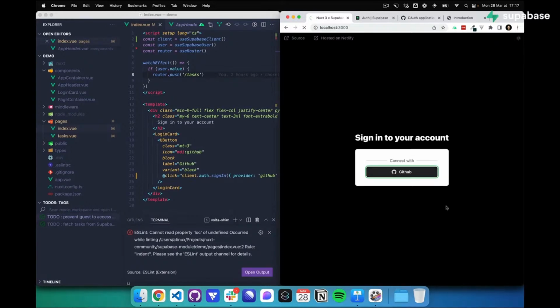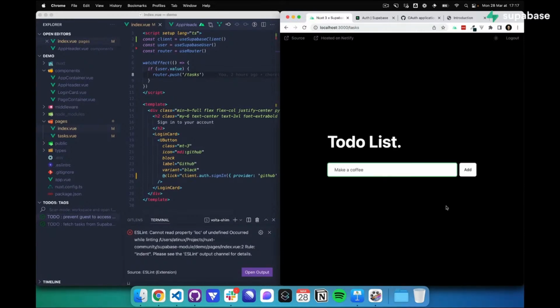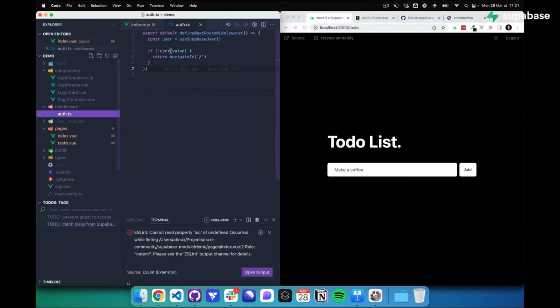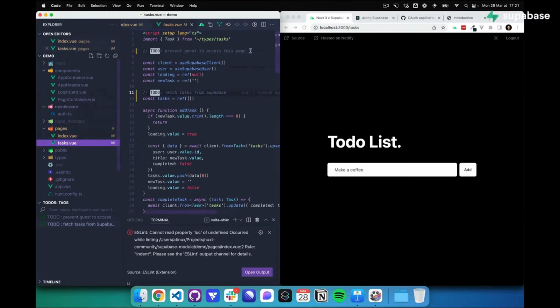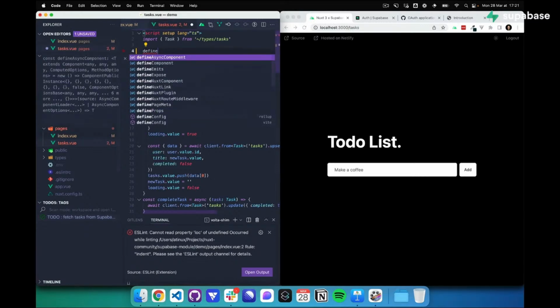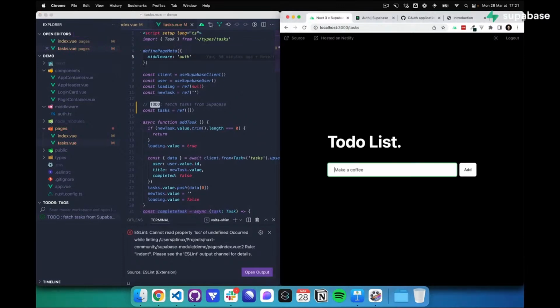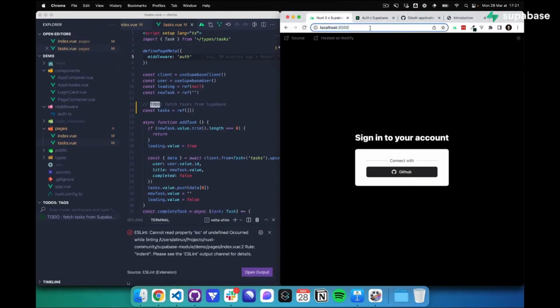Let's log in again. And I'm redirected. Great. Next, let's go to the tasks page. First of all, we want to prevent the guest from accessing this page. I created a Nuxt middleware that will check if the user is connected, and if not, they will be redirected to the home page. On this page, I can set the middleware by using definePageMeta and setting the middleware to auth. So let's log out, try to access the task page, and I'm redirected to the home page.